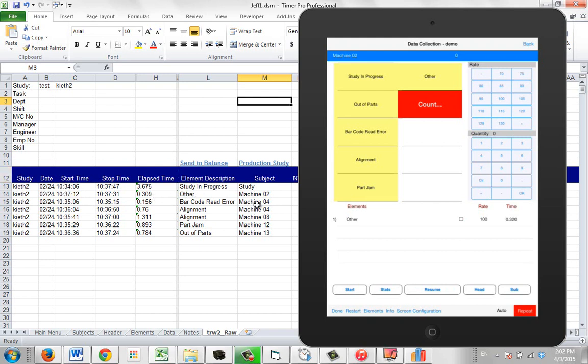So down here you have machine 4. Now machine 4 had two occurrences. First I had a barcode read and then I had an alignment issue.